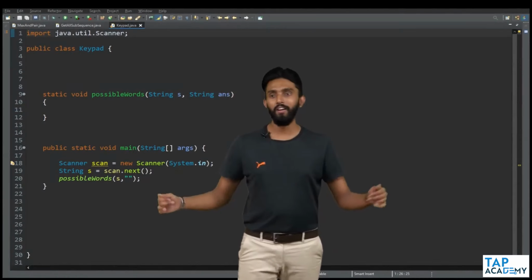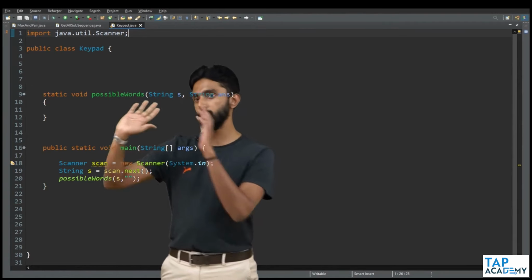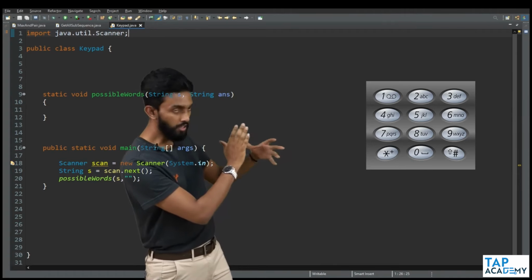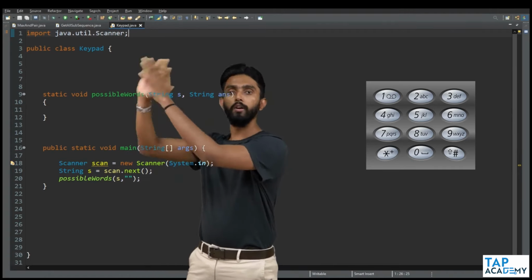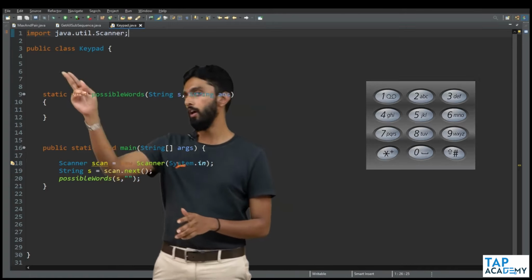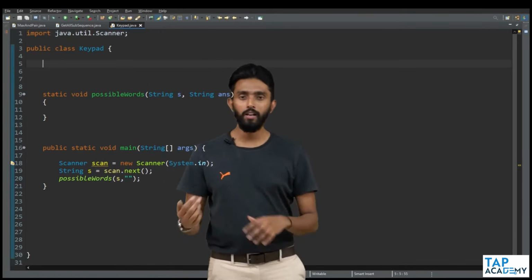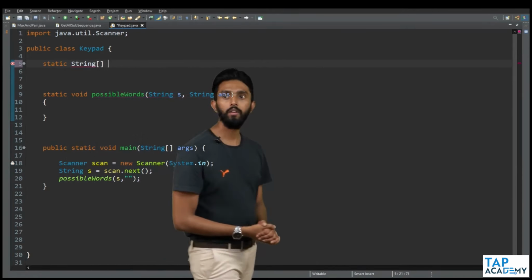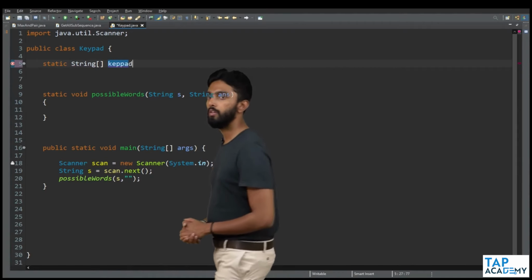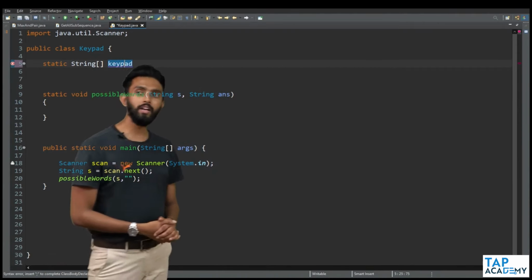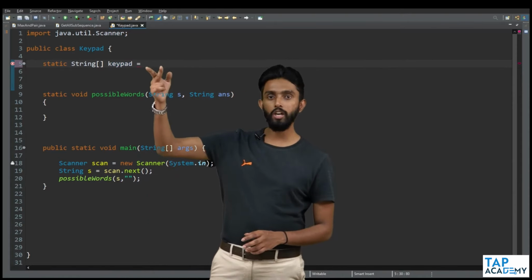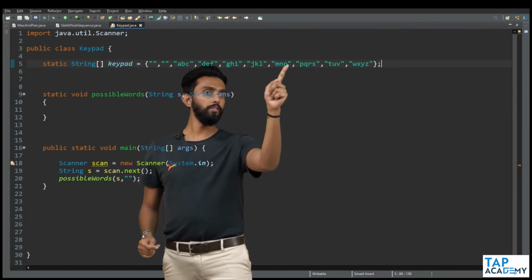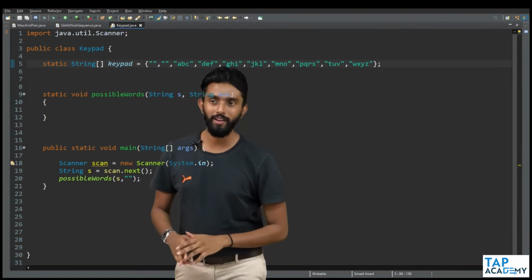Let's go do it. Alright, as you can see, I have my possible words function ready. First of all, you must understand that this is my keypad. All the characters associated with every key must be hard-coded within an array. So let's first do that. I'll just go on top, and within the class, I'll create a static string array called keypad. And I'll directly initialize this array with all this. So see, 0 is empty, 1 is empty, 2, 3, 4, 5, 6, 7, 8, 9. I hope you're able to think.